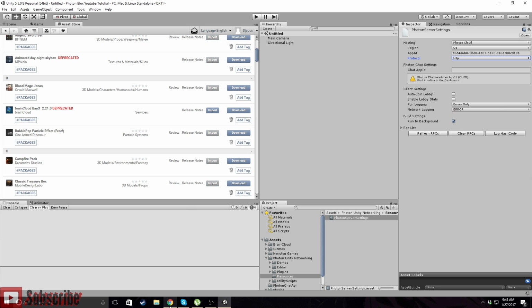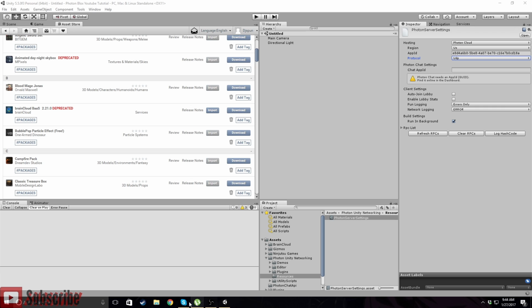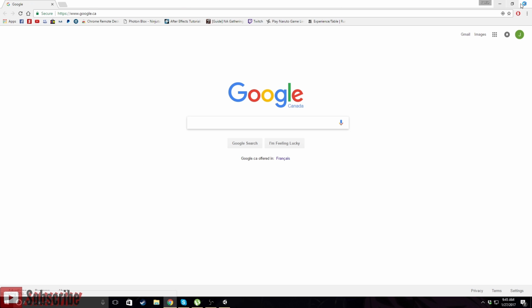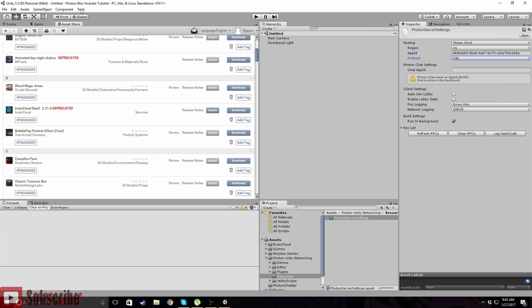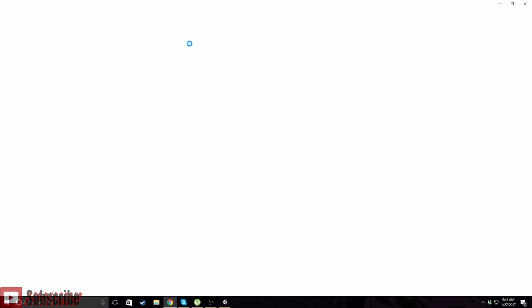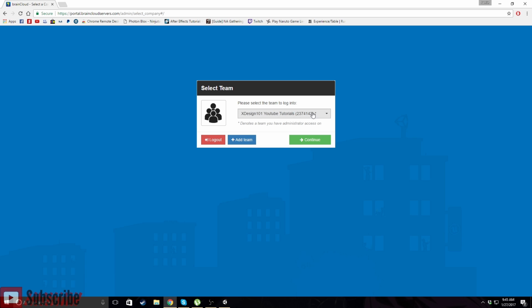So now that I have put BrainCloud in there, we need to cruise on over to our BrainCloud portal. Actually, for shortcut purposes, you can just go to Window here, BrainCloud, and Launch Portal. It's going to take us straight to the website where we're going to log in. I have an account, but I created another team called Xdesign 101 YouTube Tutorials, so I'm just going to log into that team here.